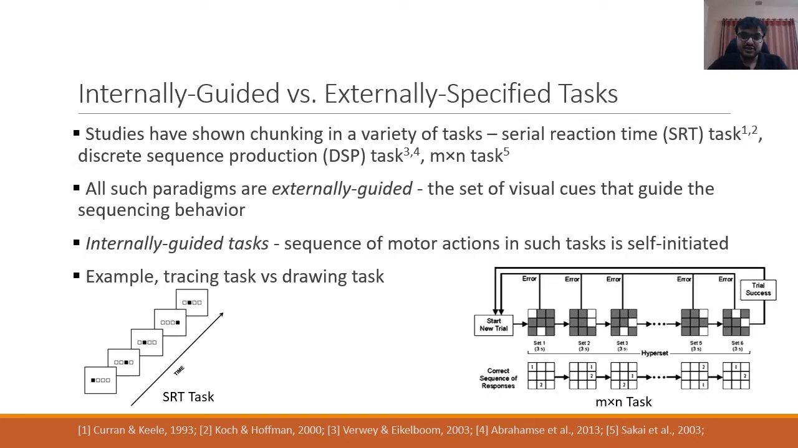Studies have shown chunking in a variety of tasks. In SRT and DSP tasks, the participants execute a sequence of key presses in response to a fixed set of visual stimuli. In the M-N task, the visual stimuli are presented as illuminated squares on a grid. The participants discover and learn the correct order of the sequence of key presses by trial and error. Such canonical paradigms involve externally specified sequencing, where the sequence of motor actions to be performed is contingent on externally specified visual stimuli and is not dependent on the participant's plan or volition.